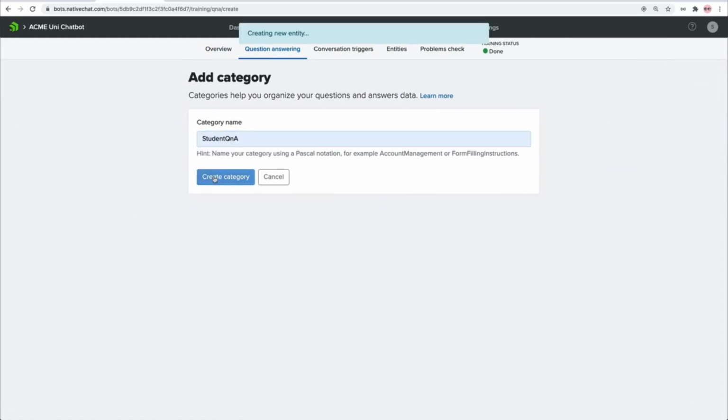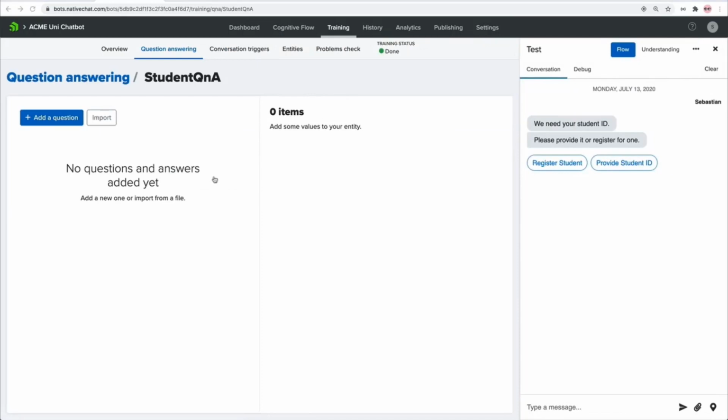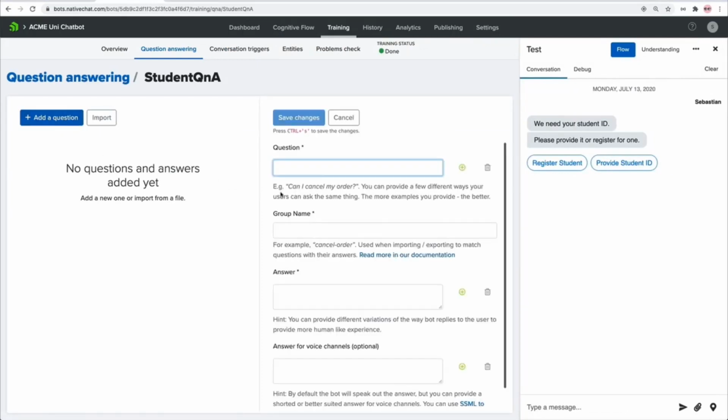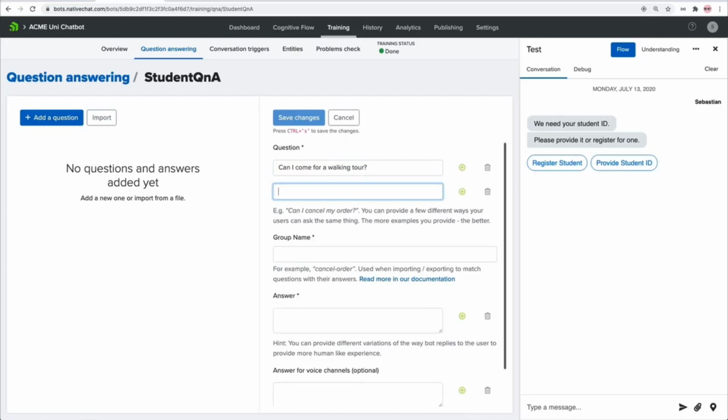Okay, let's create this category. And next thing we have to do is just add a question. So I'll click over here. And the first question could be around the walking tours. So maybe we can ask something like, can I come for a walking tour? And maybe another version of the same question, when is the next walking tour?